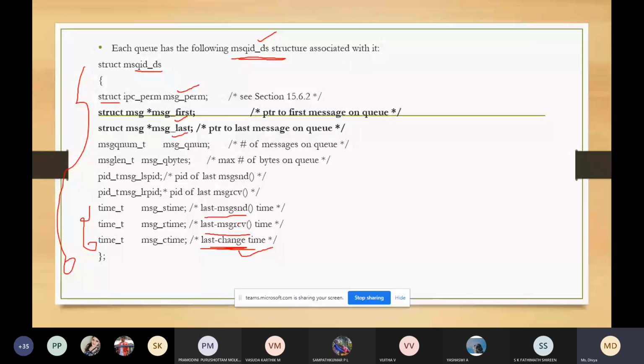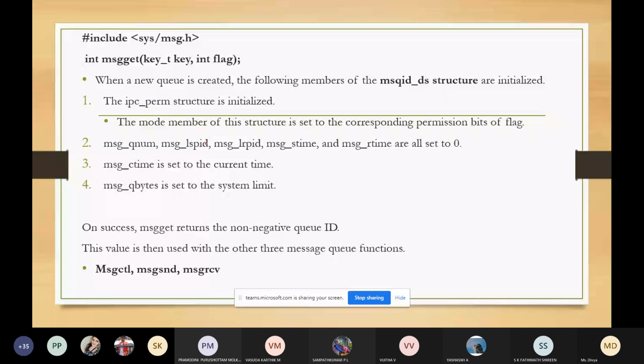So all these fields are self-defining. So let us first start discussing the first function. That is this first function. It is used for either opening an existing queue or for creating a new message queue.